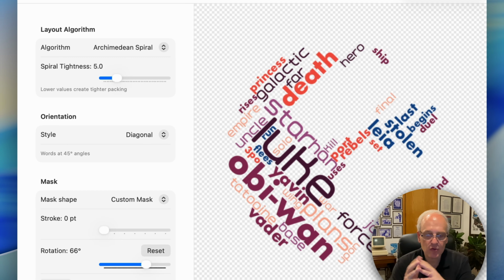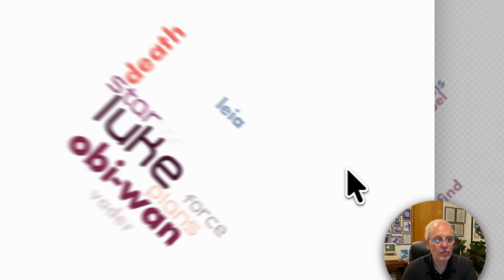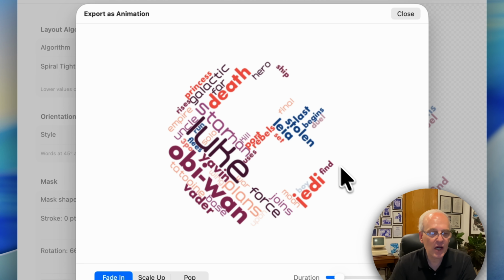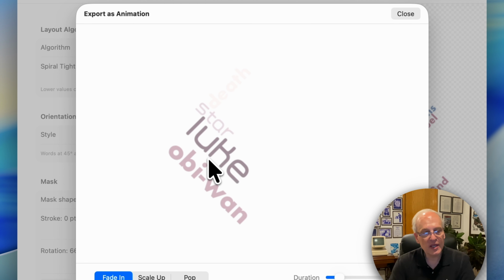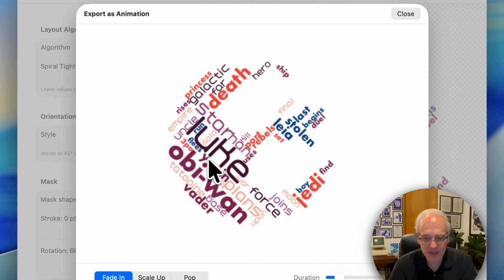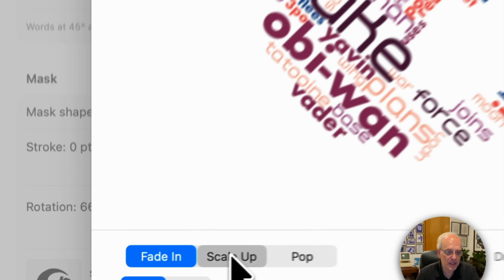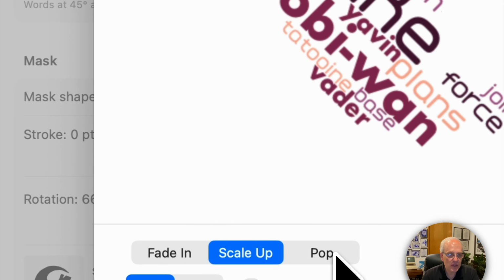Stylish word clouds also allow you to create word cloud animations. Actually, it's a new feature in version 2. Just select export as animation. Let's go here, export as animation. And here you can see how the word cloud is drawn progressively, creating a nice animation effect. You just choose the effect. Now it's fade in, but you have two more here.